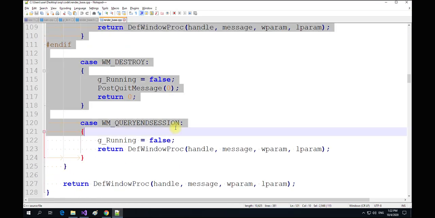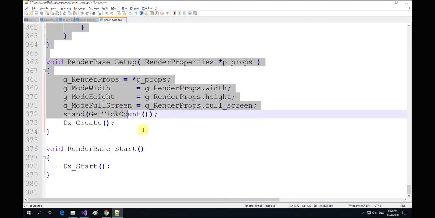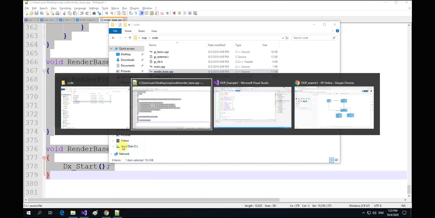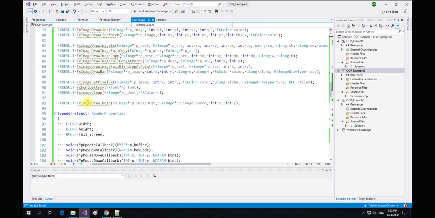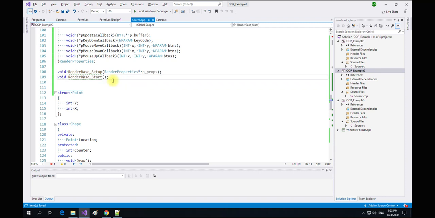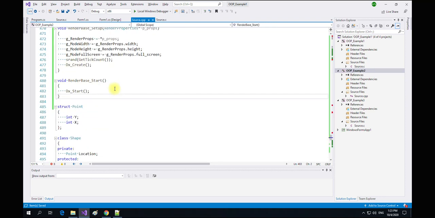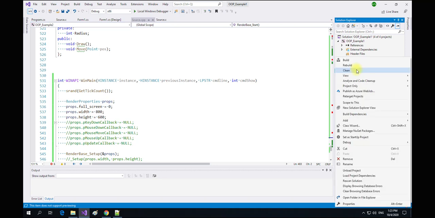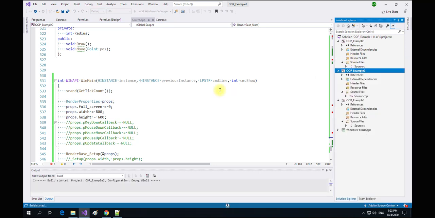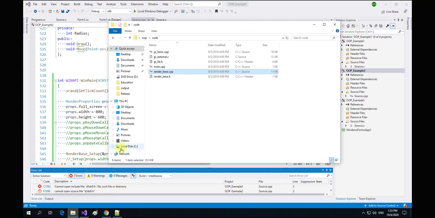Actually, it's a DirectX example. Very simple. Let's try to compile it. I think we'll get a problem with include. Can't open DirectX. Okay. Let's search for it.